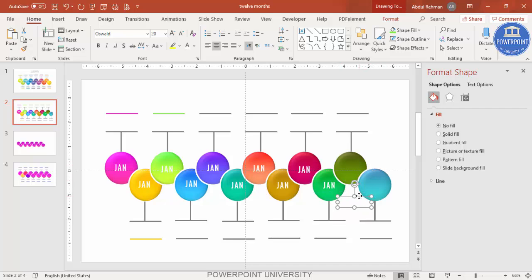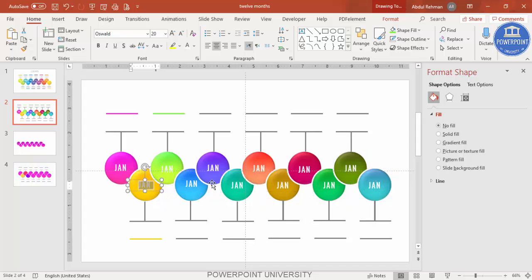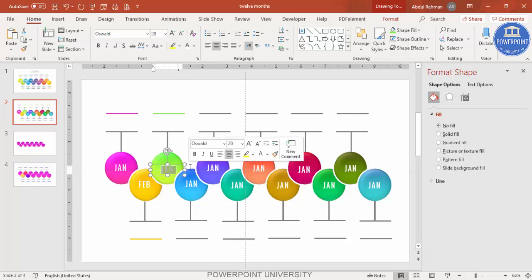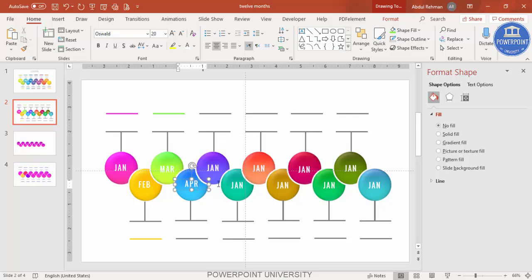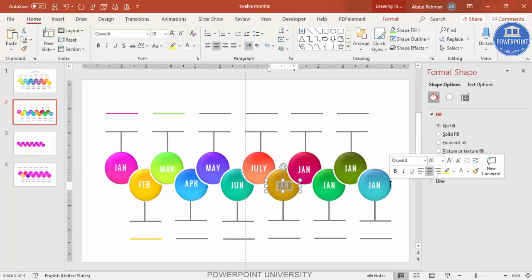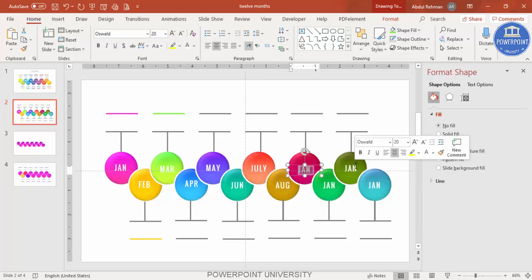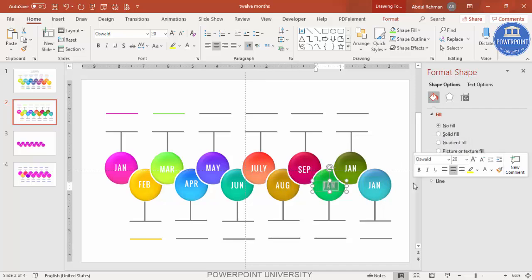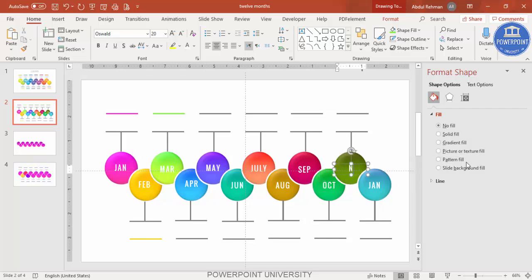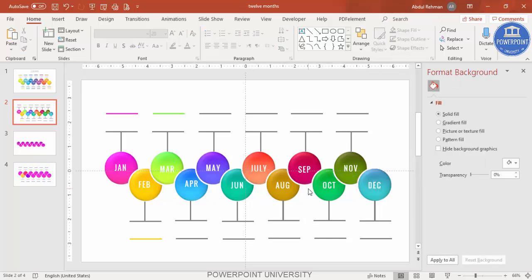So this is the last one now, and make sure that it is properly aligned. So this is Feb, you can see here, March, April, May, this is June, this is July, August, September, October, November, and December. So you can see here I've added the months.